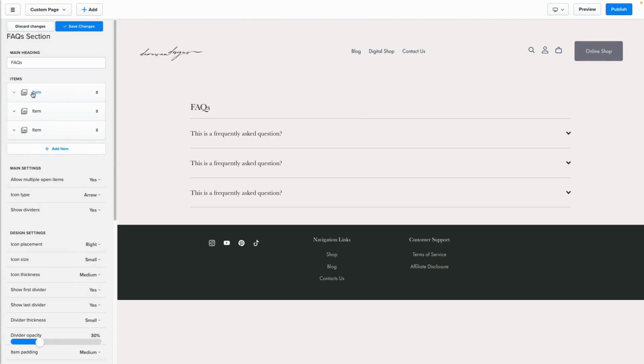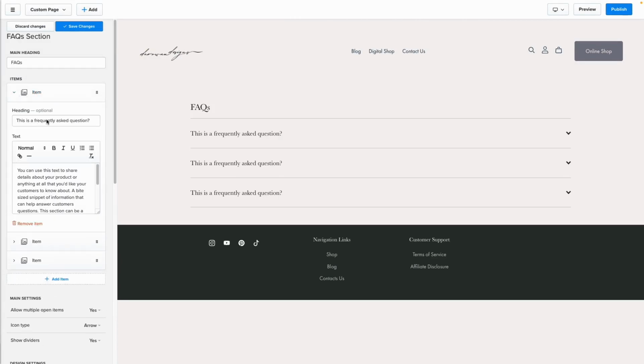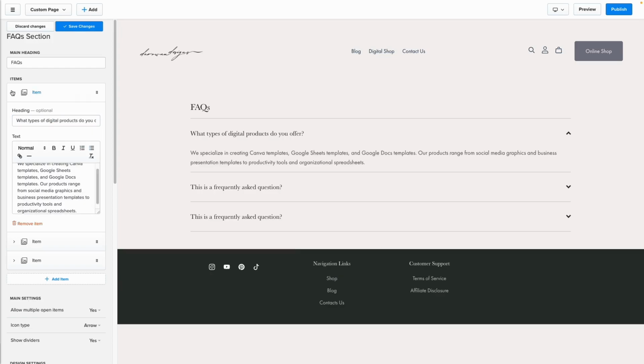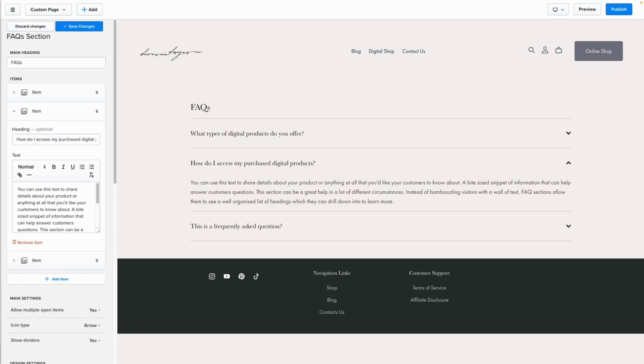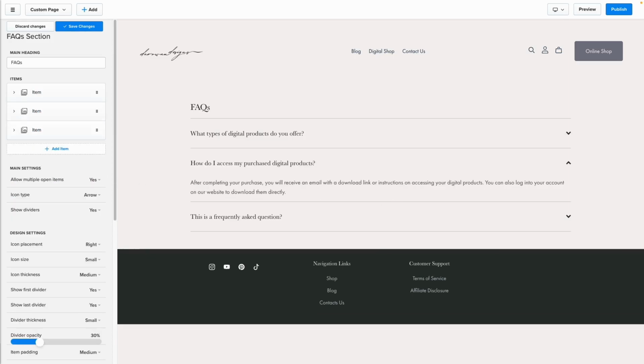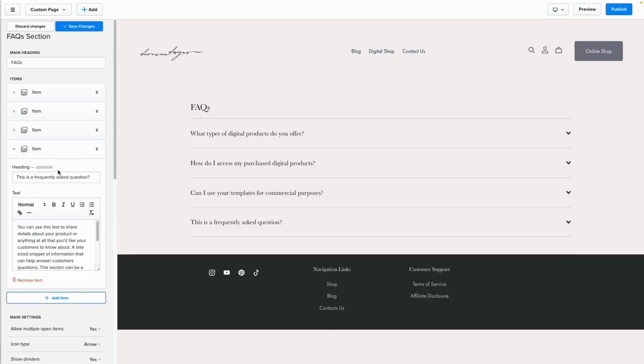Here is where we change the questions and the responses. So we'll start with the first one. Click the arrow, add our question, and we'll add the response here and close it out. We'll do the next one, add the question and add the response. Okay, I'll go ahead and add two more, and then we will play around with the settings. To add additional questions and answers, click on add item, and it adds one more question and answer block.